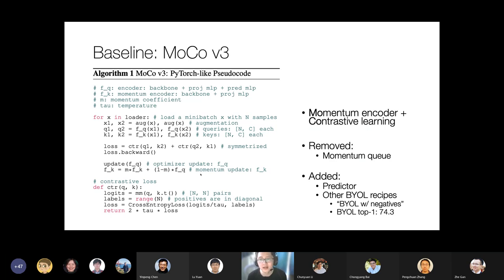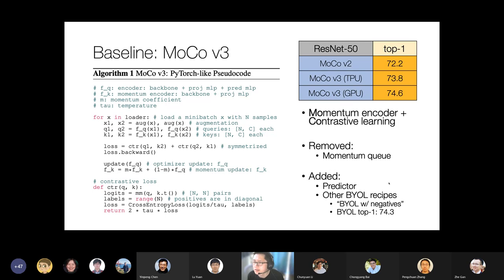And before that, we built a baseline called MoCo V3. Compared to MoCo V2, it's actually a very incremental change. We still keep the momentum encoder. We still keep the concept of contrastive learning, but we remove the momentum queue. And we add the predictor, the additional MLP, and other BYOL recipes. Actually, you can view MoCo V3 as BYOL with negatives. We did some hyperparameter search, and with the released code for MoCo V3, we can actually outperform BYOL on a ResNet-50 backbone. So it's a strong baseline for self-supervised learning.